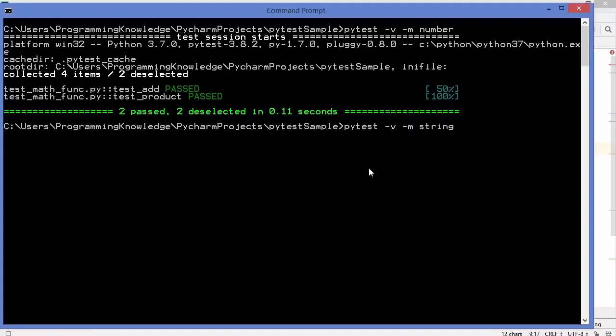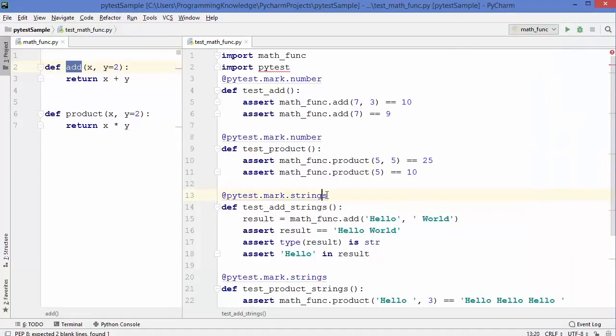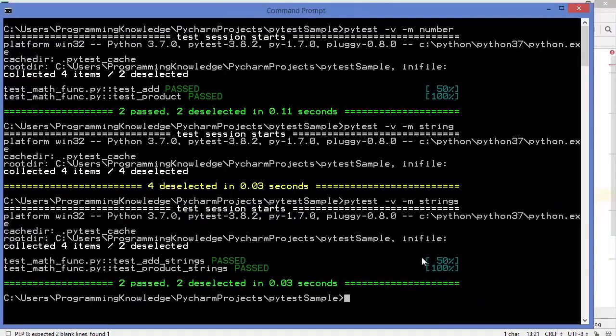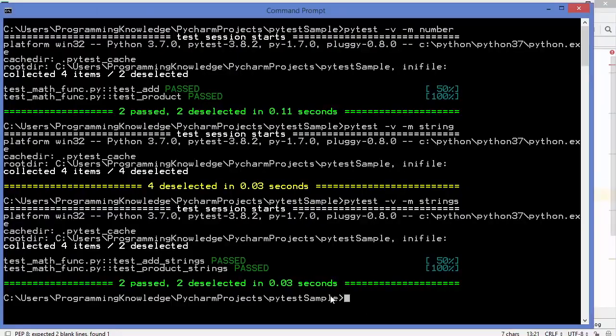So I'm going to just write string and then press enter, and it's showing me 4 deselected because I forgot the s after the string. So let me just add this s and then press enter again, and you can see it runs only those tests which have the string mark on top of them. So those 2 tests were executed and the other 2 tests were deselected. Let me just clear the terminal once again.